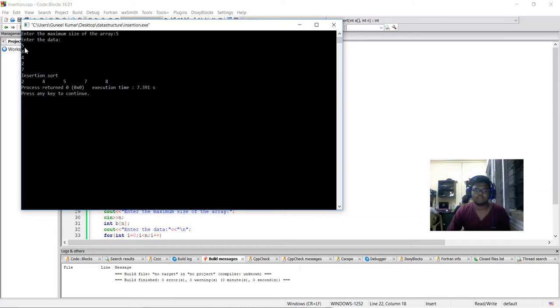So the first number 5 will be compared with 8, and if it's smaller it will stay like that itself, and 8 will be compared with 4, so it will swap because 4 is smaller than 8. So in the position of 4 8 will come, and in the position of 8 4 will come, and then 8 will be compared with 2, again it will swap. So 2 will come in the 3rd position and 8 will come in the 4th position, and 8 will compare with 7, so 7 will come in 4th position and 8 will come in 5th position.